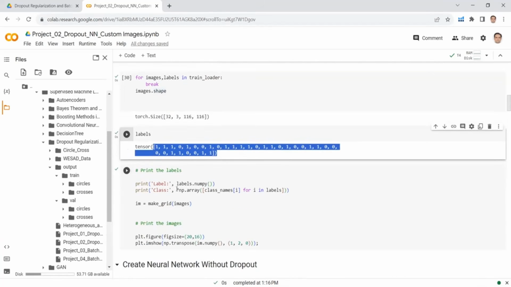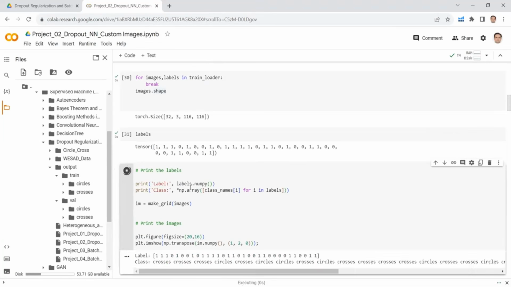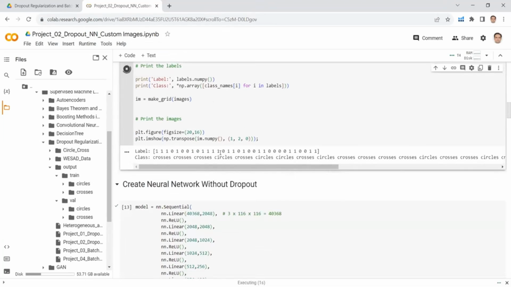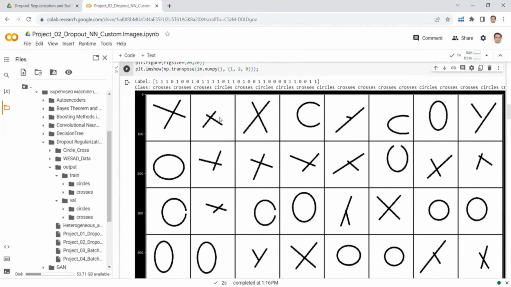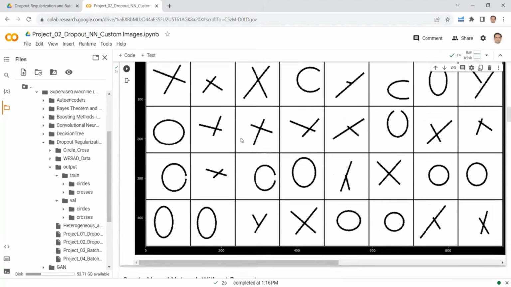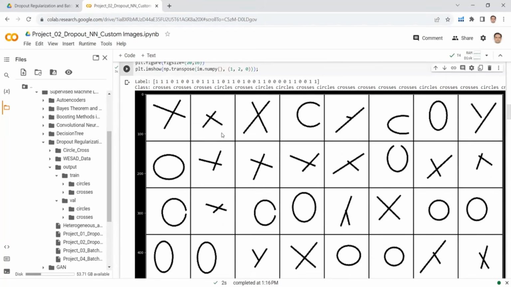Now here we are going to print the labels and classes, and we are also going to see some of our images. So we can see that this is our custom image dataset. As I mentioned, we have already worked on this dataset in the previous project, in the previous section as well. So it will be easy for us to use it again in this section. We have two kinds of categories, crosses and circles. We can see that we have different shapes of crosses and circles.